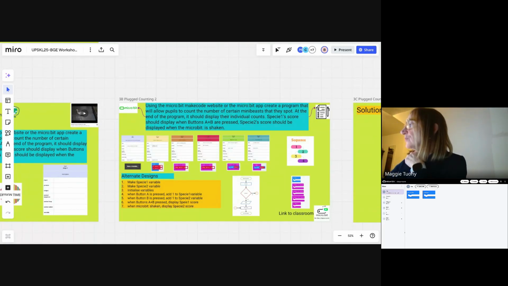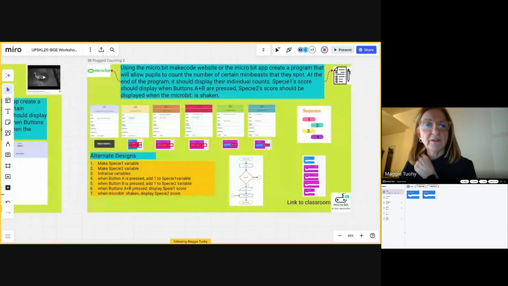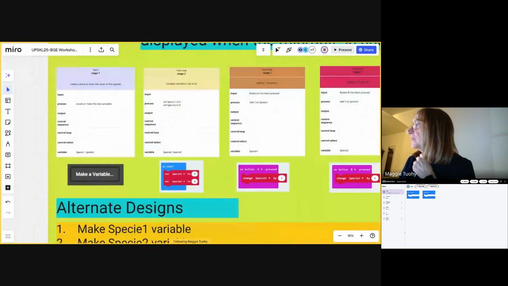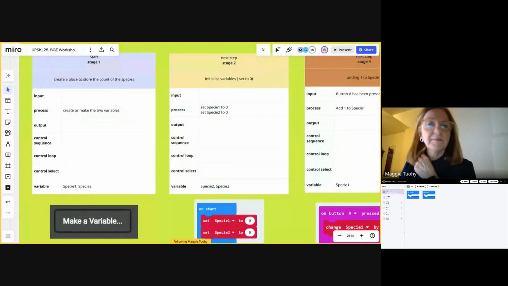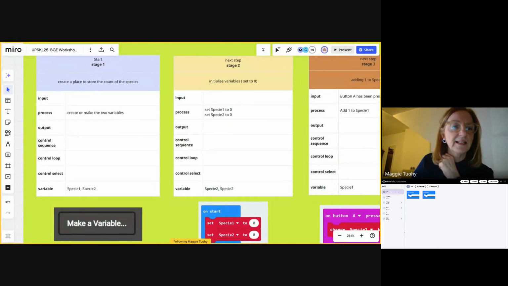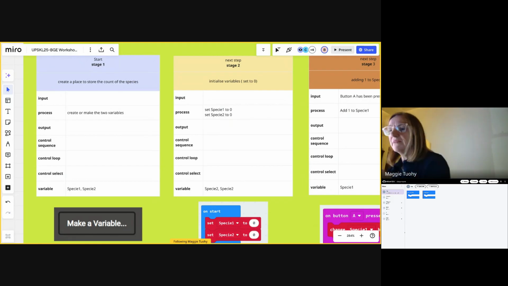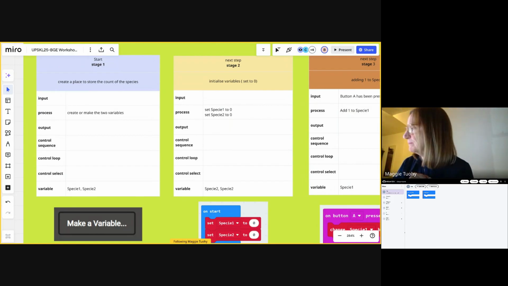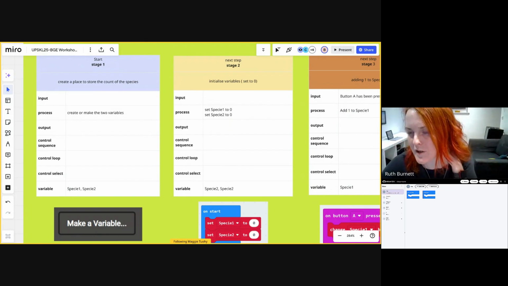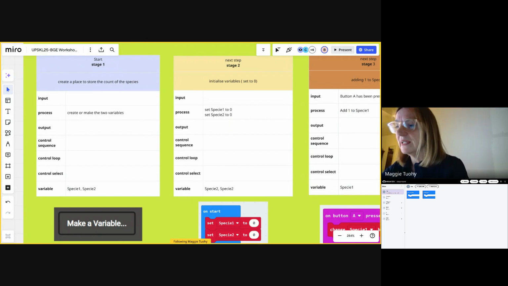Okay, so this is our starting point here. Let me see if I can zoom in on that a wee bit so we can see card 1 a wee bit clearer. Yep, is that a bit better for everyone? You can see that on the board now. So the first thing we're going to do, it's a process, it's not an input, it's a process. We're going to create or make, you could say, the 2 variables, okay? And the variables that we're going to make are species 1 and species 2. Is this the meaningful names you were talking about? These are the meaningful names to do.